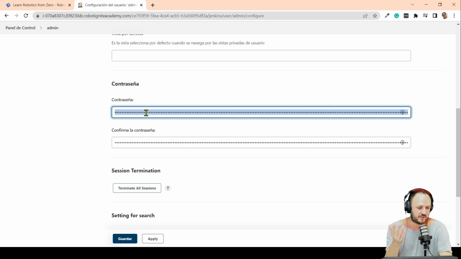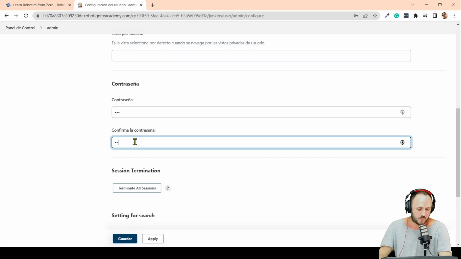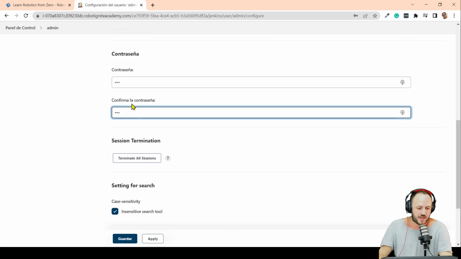In this case, since we are doing just a test, I'm going to put a very simple password, which is going to be 123. You can set up any password that you want. And then, once you are done, you click on Save, down here.